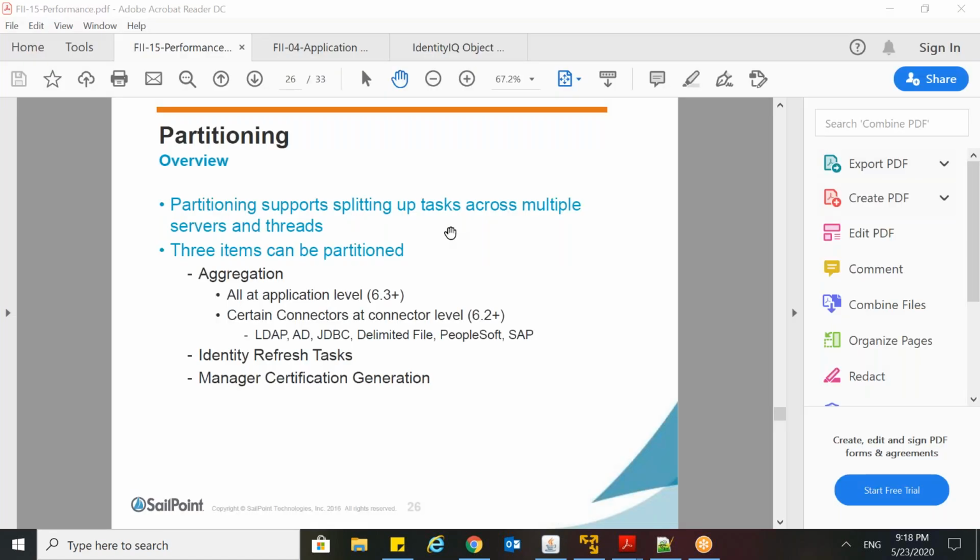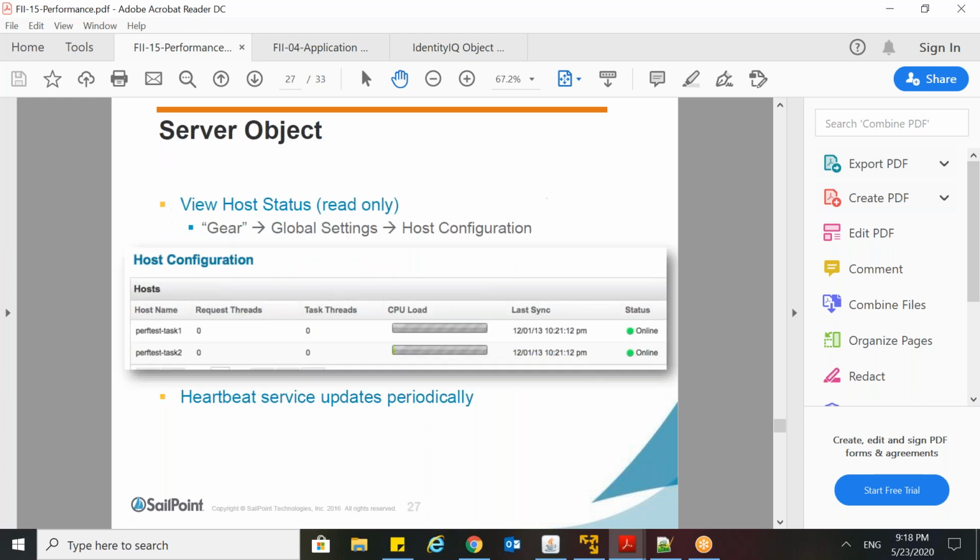So partitioning is supported, splitting up tasks across multiple servers and threads. Three items can be partitioned. At the application level, for certain connectors like LDAP, AD, JDBC, on identity refresh task, or even in certifications can be partitioned, which we'll discuss later.